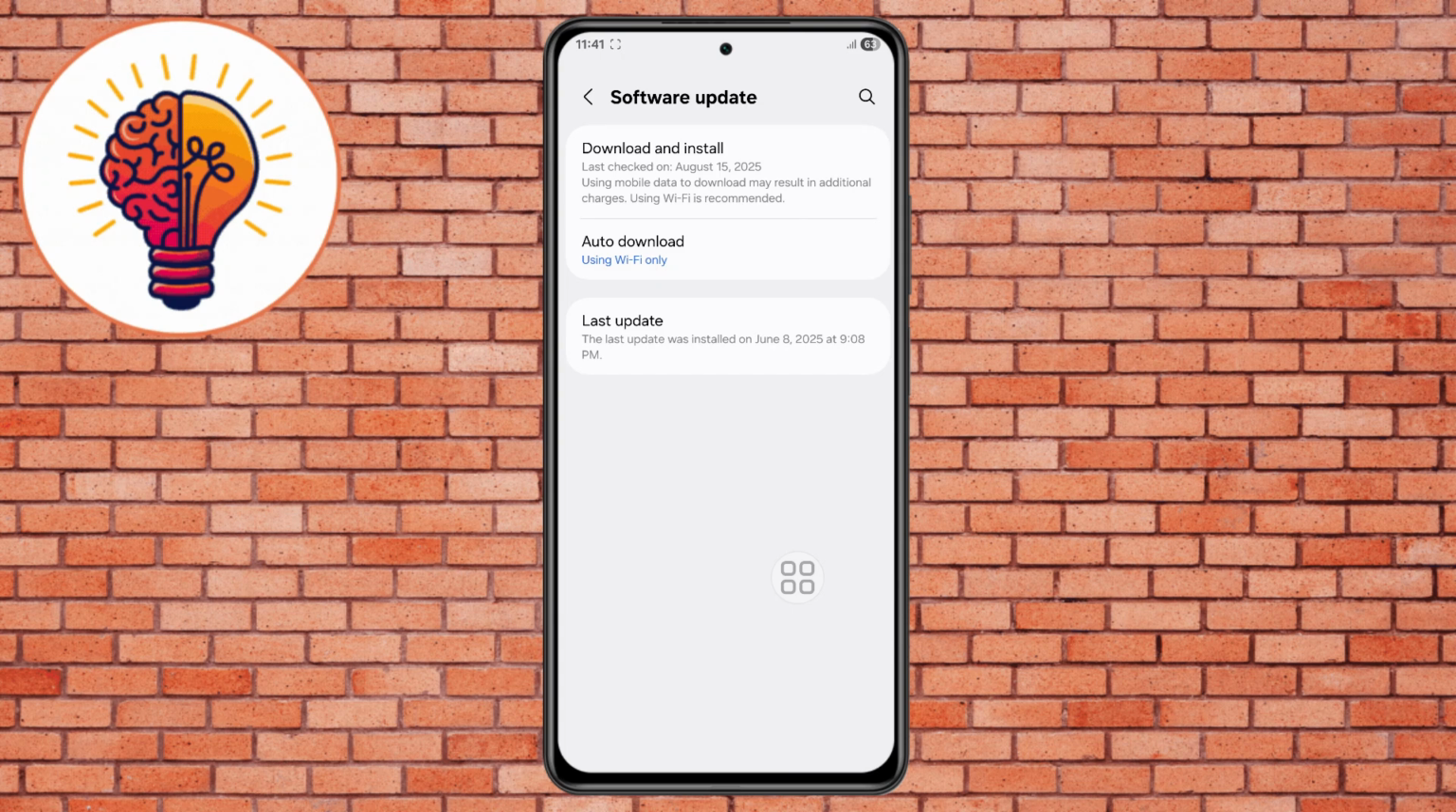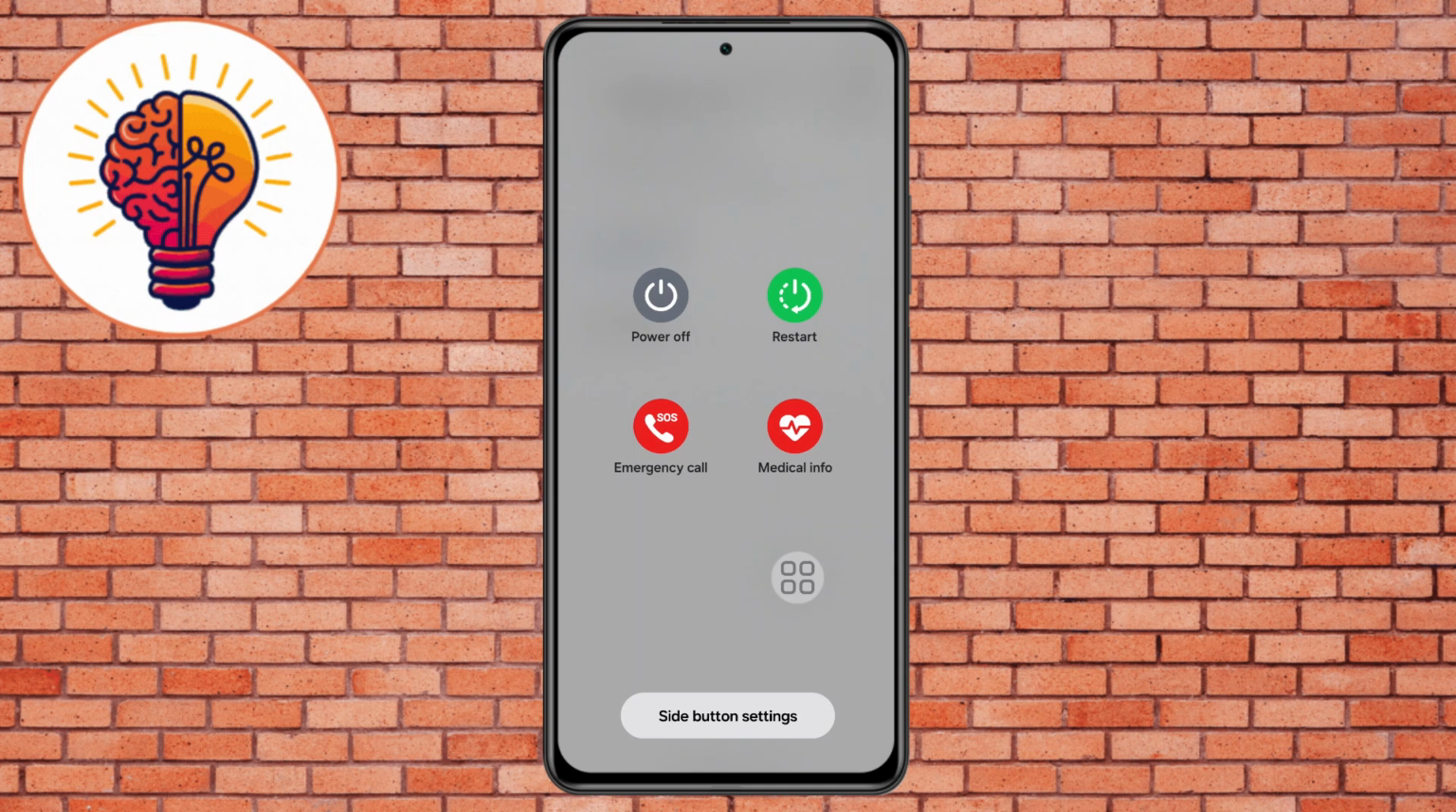Step 10. After that, restart your phone. A simple restart fixes this issue. Restarting clears temporary processes and gives the system a fresh start.